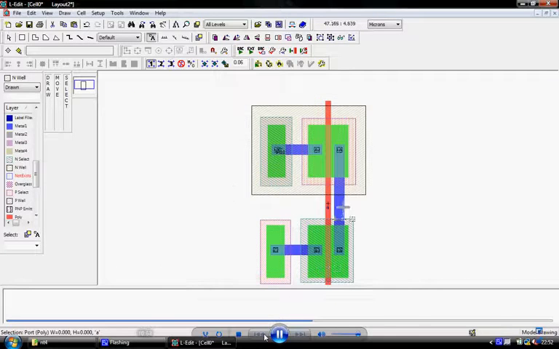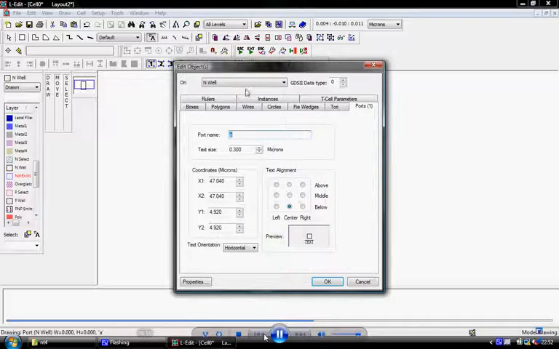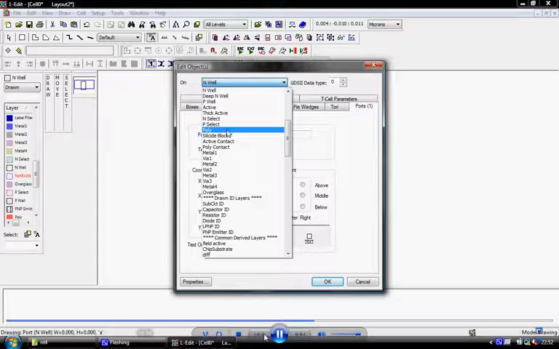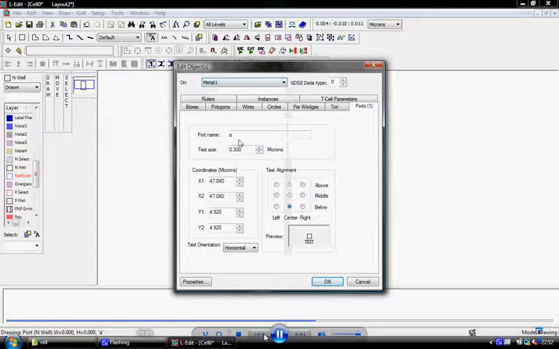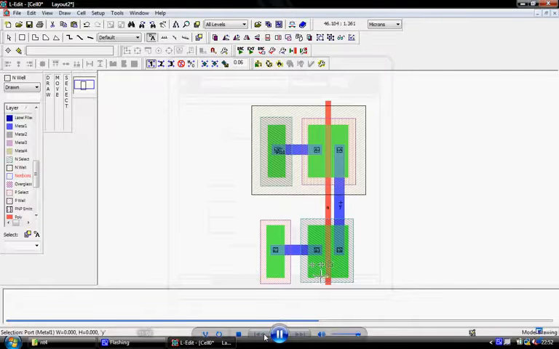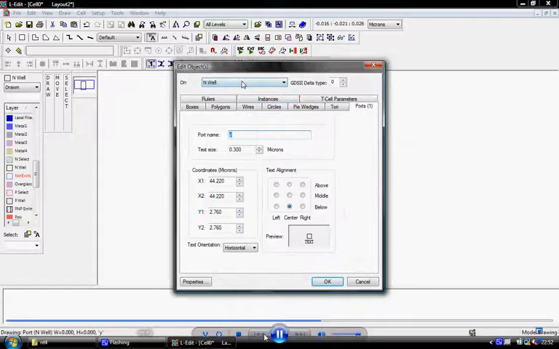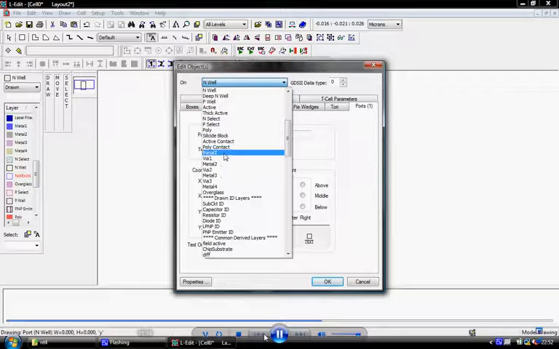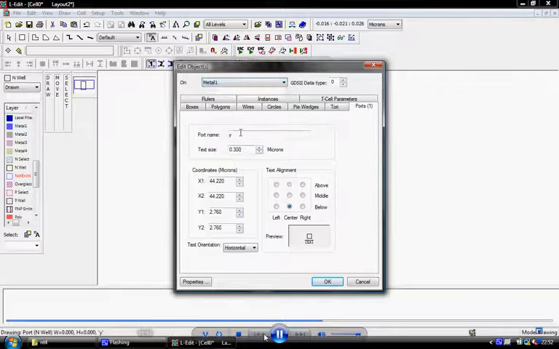Set the size to 0.36 and increase the size. Next, output. Select the metal 1 layer, then change the port name to Y. Increase the size to 0.36. Click OK. Next, the last one is ground. Select the metal 1 layer, change the name to ground, change the size, then click OK.